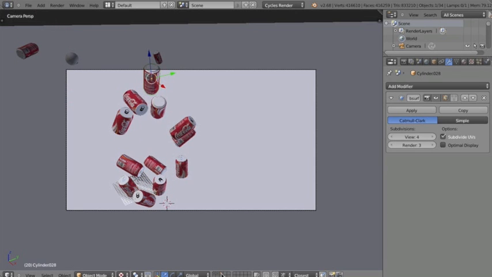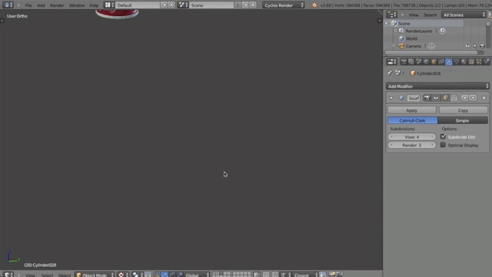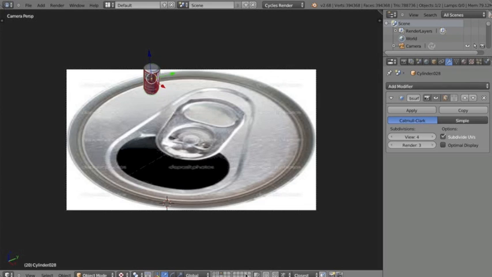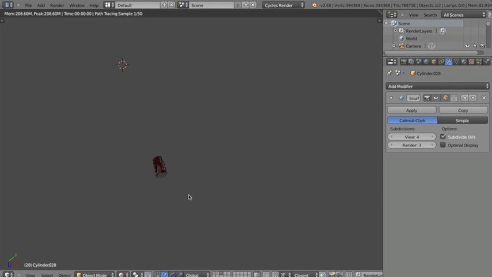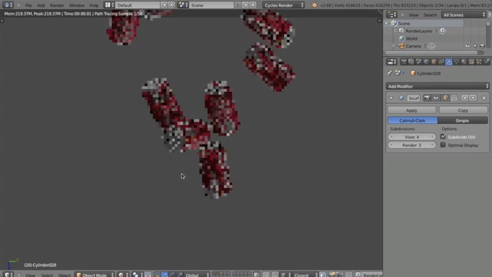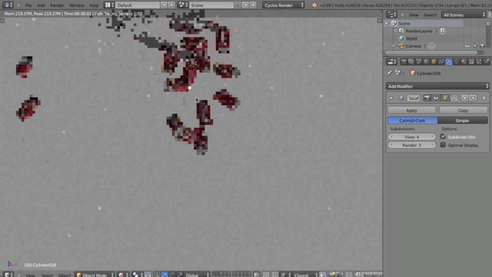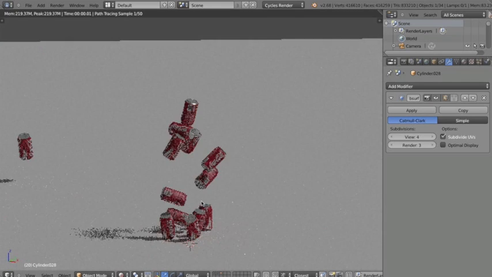Alright, so there you have it. That is what we'll be making. Before we get started, I'll show you what it looks like in Cycles. Just a quick render. So there you have it. It looks pretty good. That is what it looks like in Cycles.